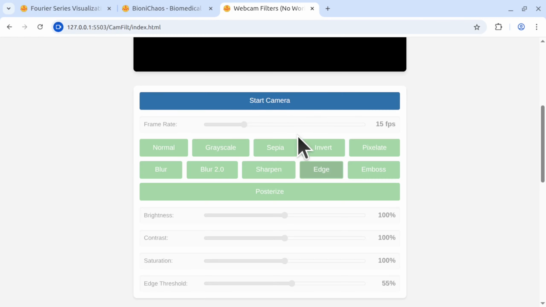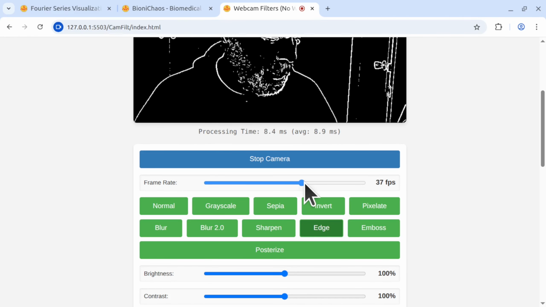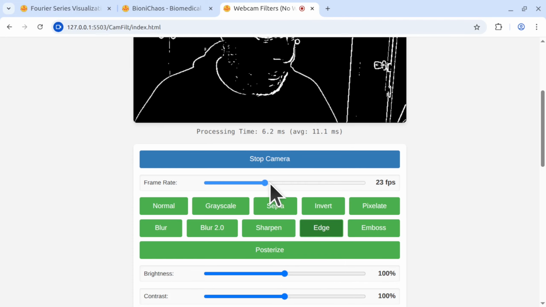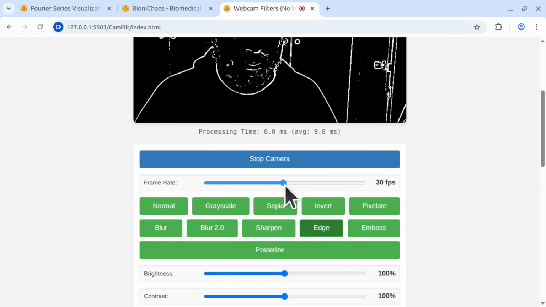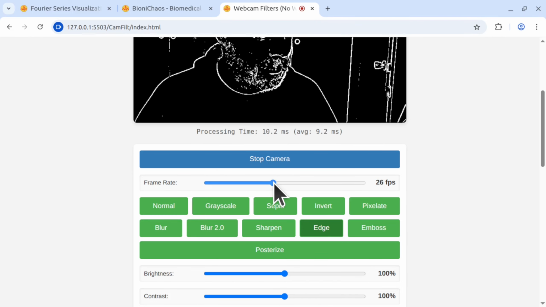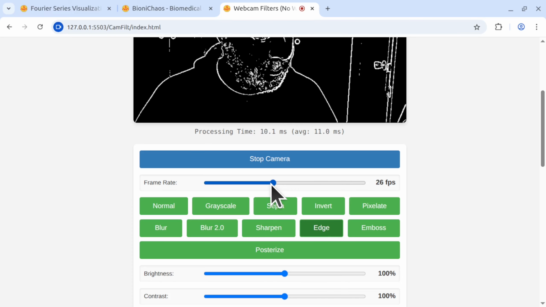Can you also explain what is happening when I change the frames per second? So I think we can go up to 60. I don't think the screen can actually do 60. Maybe the screen can, but the website cannot.